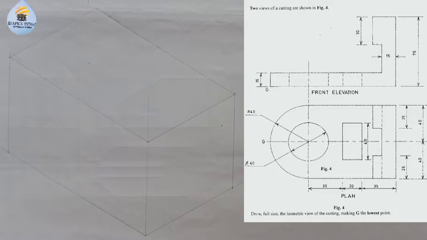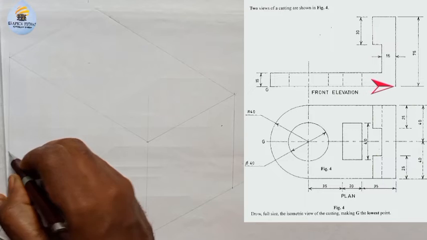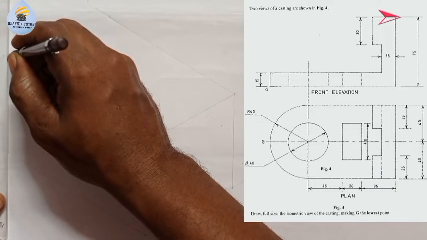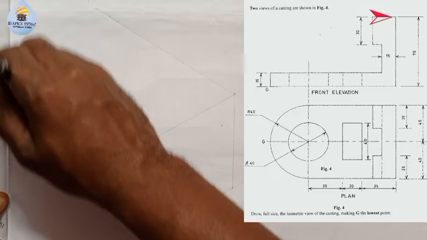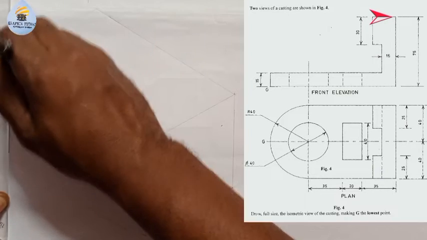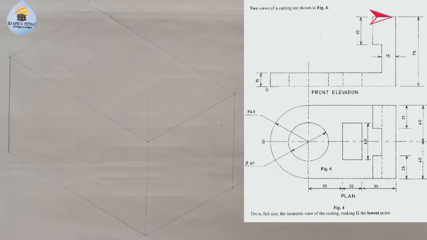Now the next thing, we say this point here should be the lowest point, which is G. That means whatever I'm constructing will be facing this direction, like I said earlier. If you look from the back, this point here will be behind here, and that is 75, and it is thickened. So I am going to thicken it. From here to this point is thickened, because in the question here it is thickened.